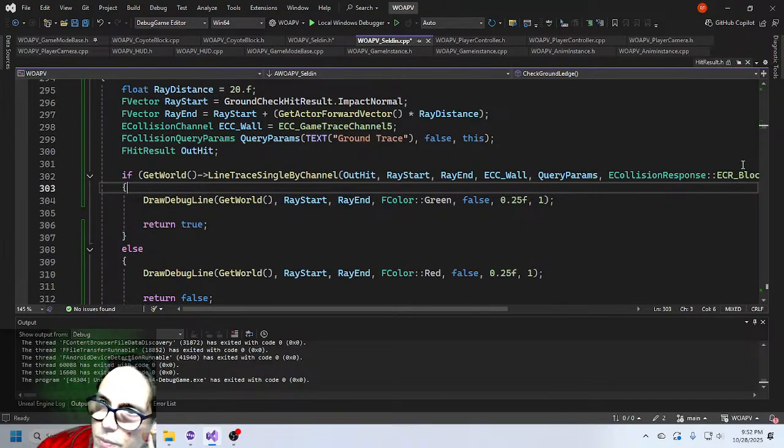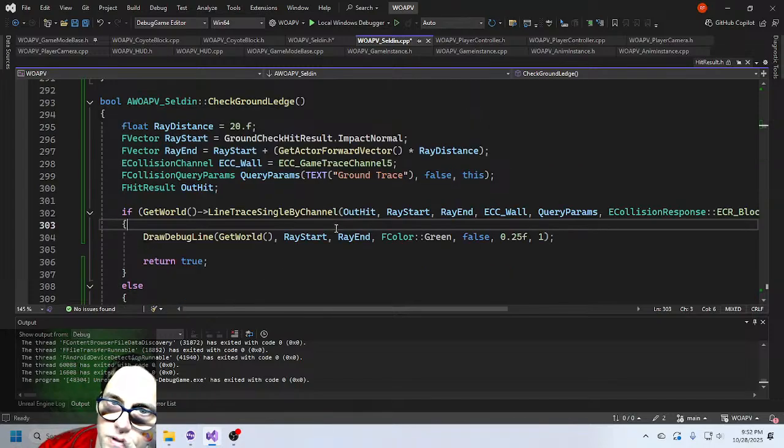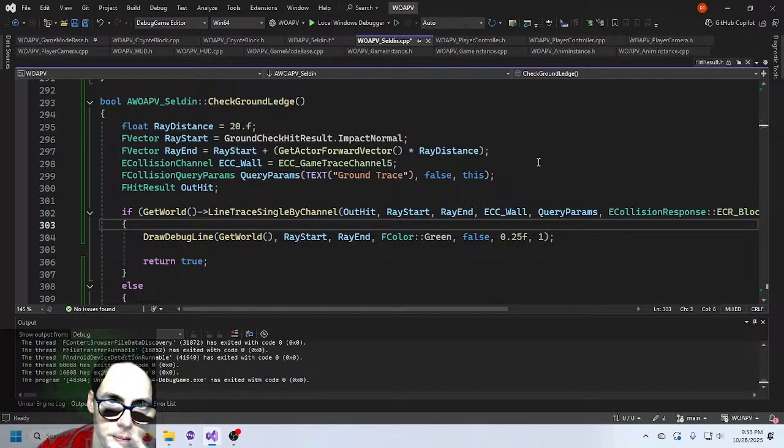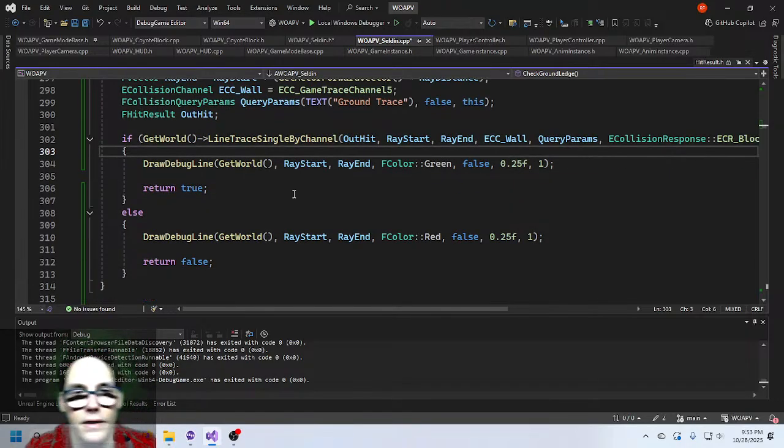Alright, of course we want to ignore the player. We'll keep it at wall. What else do I want for this? I'll leave it as ground trace. The instigator will be itself. I think that's okay.